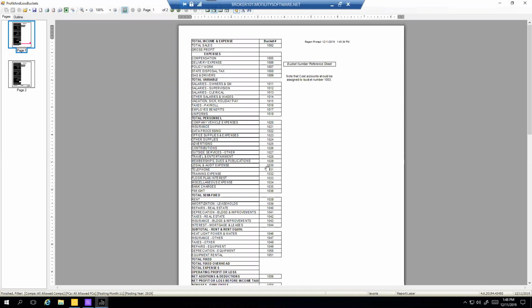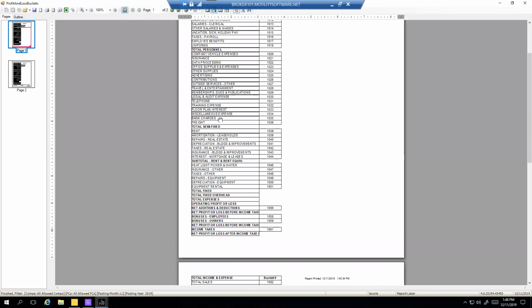All right, and these are all the available buckets for you for expenses. And again, you can change these descriptions. So if you don't have memberships, dues, and publications, you can repurpose that bucket for something else if you wanted to.